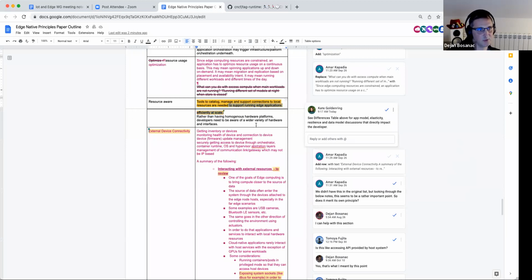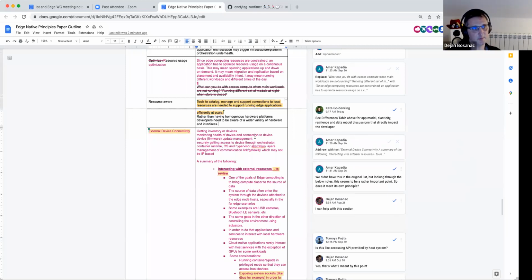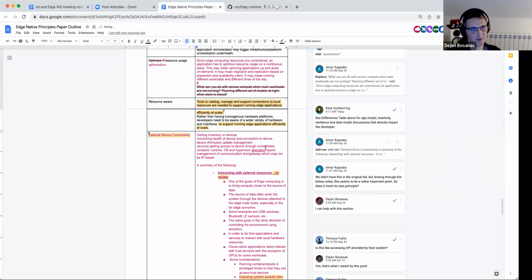I like it because I was also thrown off, especially not being there for the last meeting. Supporting connections to local resources is something that threw me off, that it might be the same thing we want to talk about in the external device connectivity. So I think right now it's much more clear.